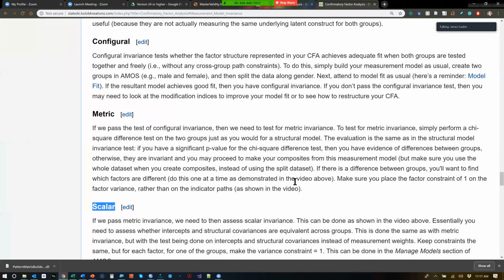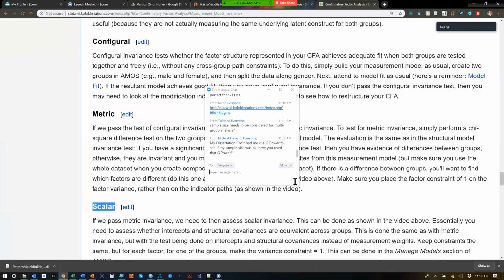There was a question up here on the chat board. Sample size needs to be considered for multi-group analysis. Oh, definitely. Anytime you're splitting your sample into groups, each group is running the model. And so the sample for each group needs to be big enough to run the model.